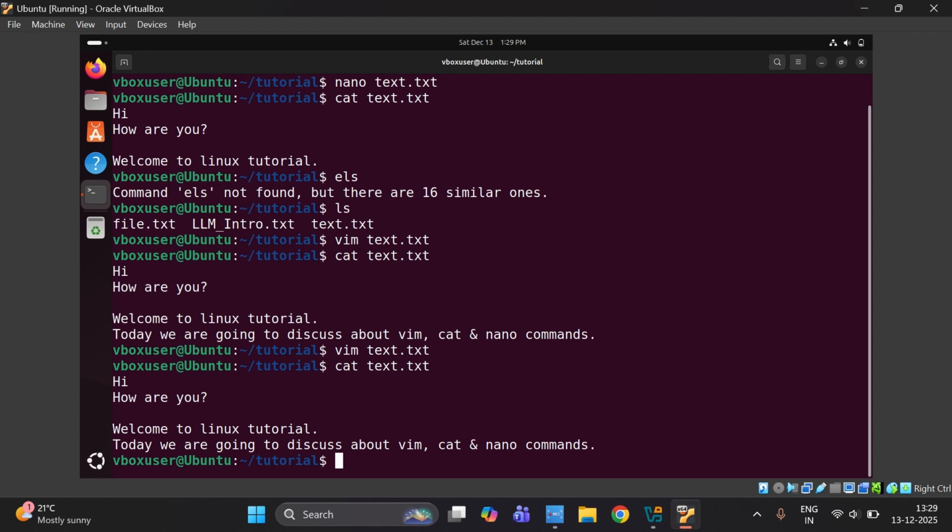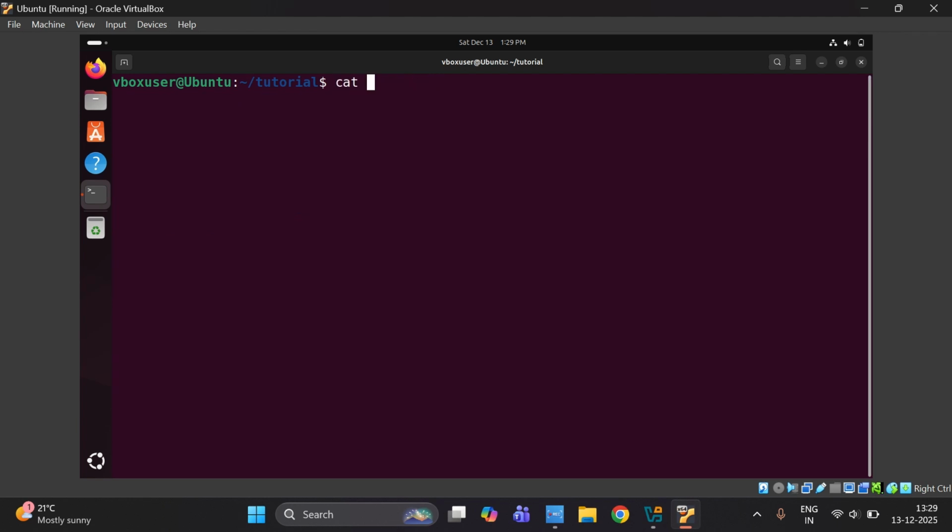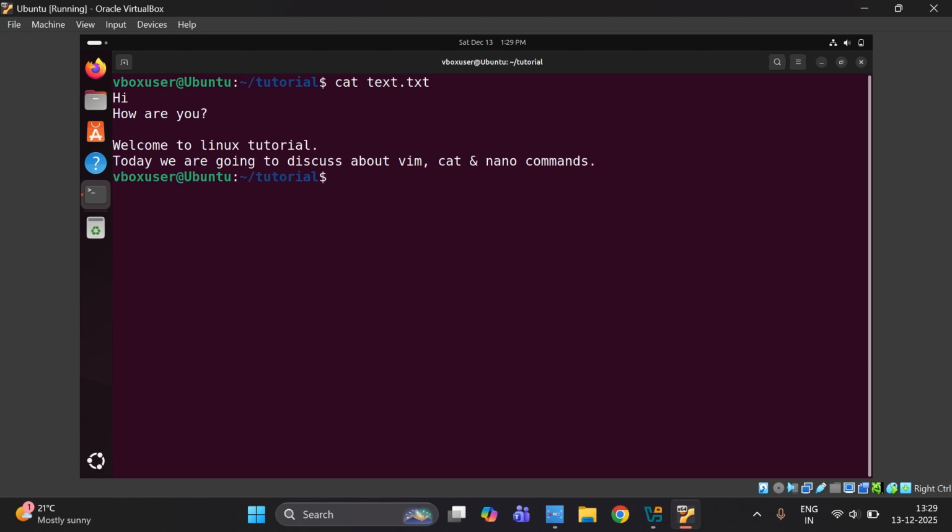So till now we have discussed about nano command and vim command, that how we can edit the content of a file. Let's say you want to add the content in the end of the file and you don't want to open the editor tool. In that case, we can use cat command as well. Let me show you. Without opening the editor itself, we can edit the file. So first let me clear the screen, and if I do cat text.txt, you can see this is the content which is present.